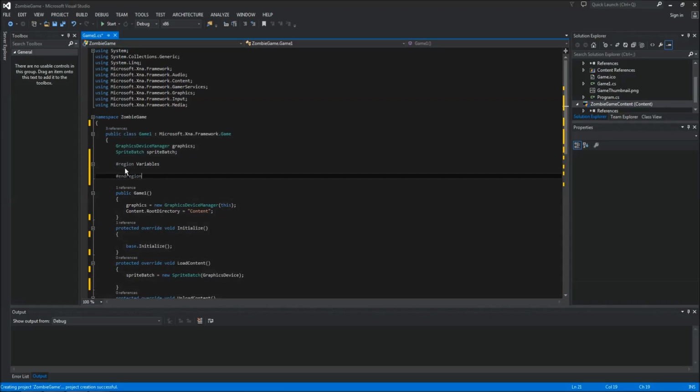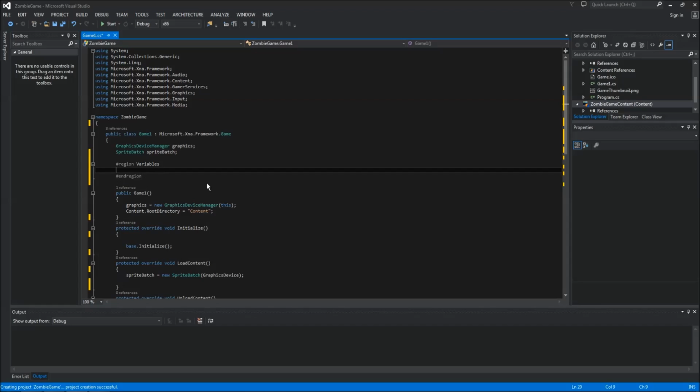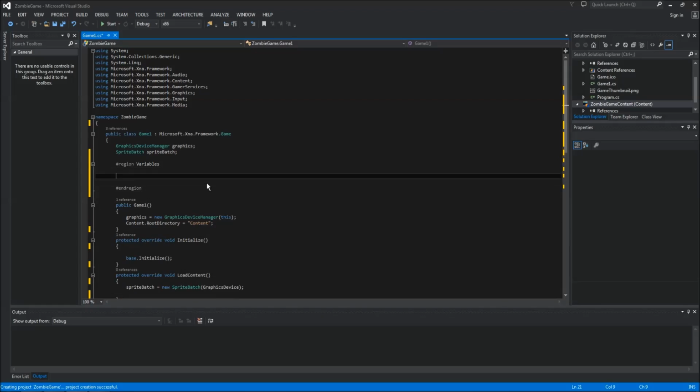What this does is in between here we can type code, and then we can use this minus thing to make that code disappear. So it makes our code kind of neater. If you don't want that, you don't have to have it, but that's what region does. And you can put regions anywhere. You can even put regions inside of regions, which is what we may be doing later in the video, but for now we should be good.